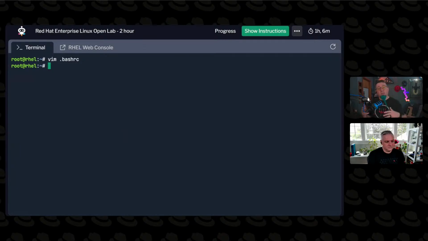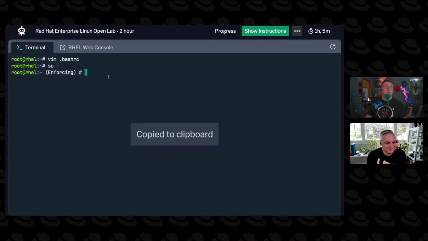This doesn't work immediately because bashrc only executes when you start a new session, right? So to start a new session, we're just going to use su -, which basically says, make me a new session and bring in the environment for the new session. And now you can see that my prompt has this extra thing in it, parenthesis enforcing parenthesis. That tells me that on this system, SELinux is in fact enforcing.